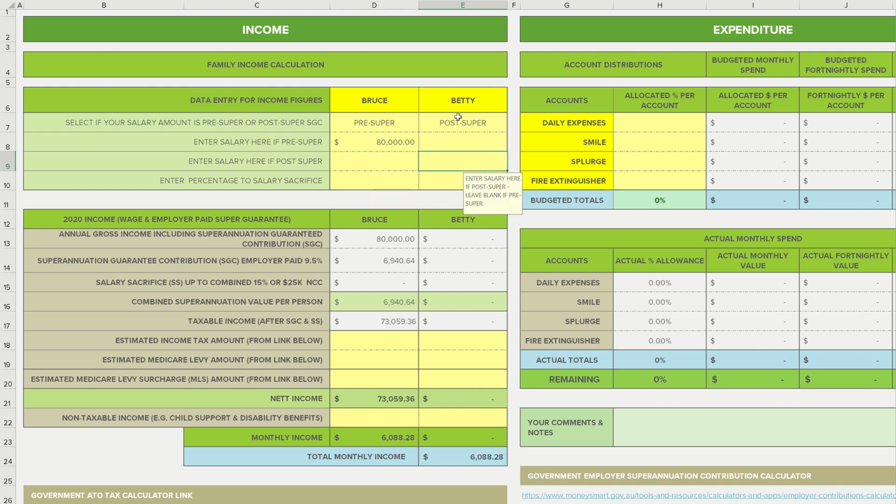And then Betty is post-super, so we need to put the post-super in the next line down in row 9. So we said 50,000 for Betty, didn't we? Now you can see what's happened at the bottom. Bruce's annual gross is still 80,000, but Betty's annual gross is actually 54,750. So that's the distinction. The delta between the two is only 25,000, not actually 30,000.